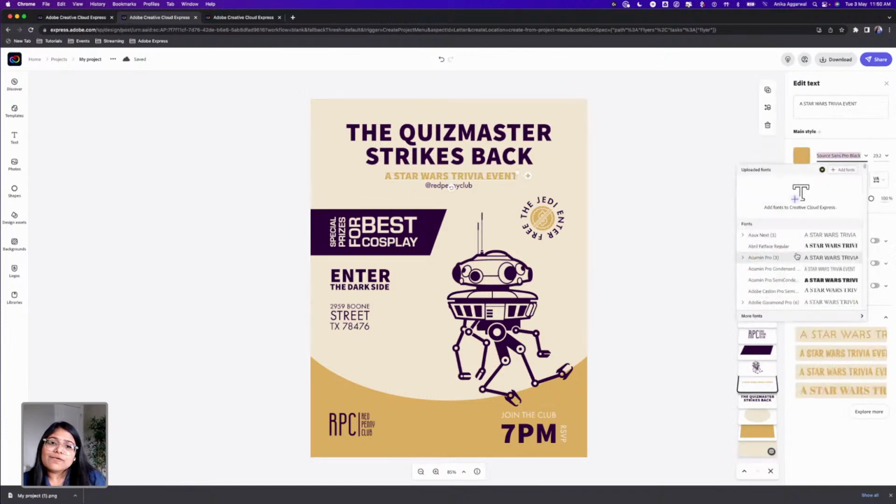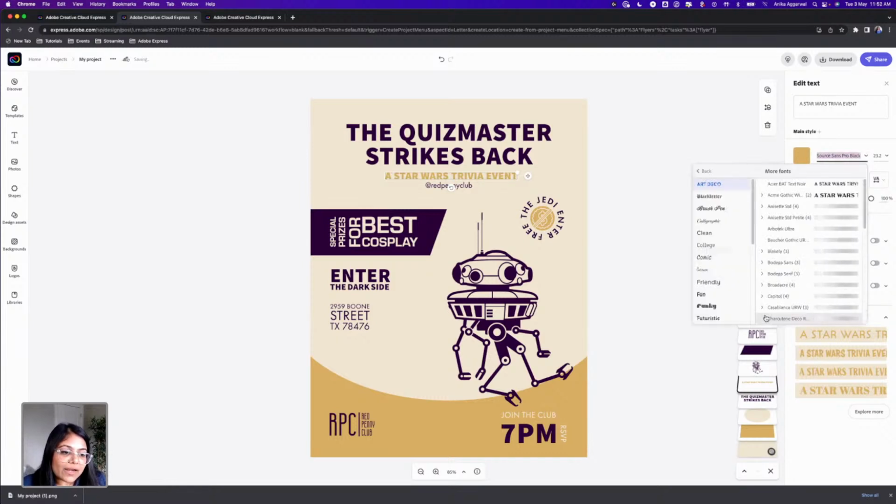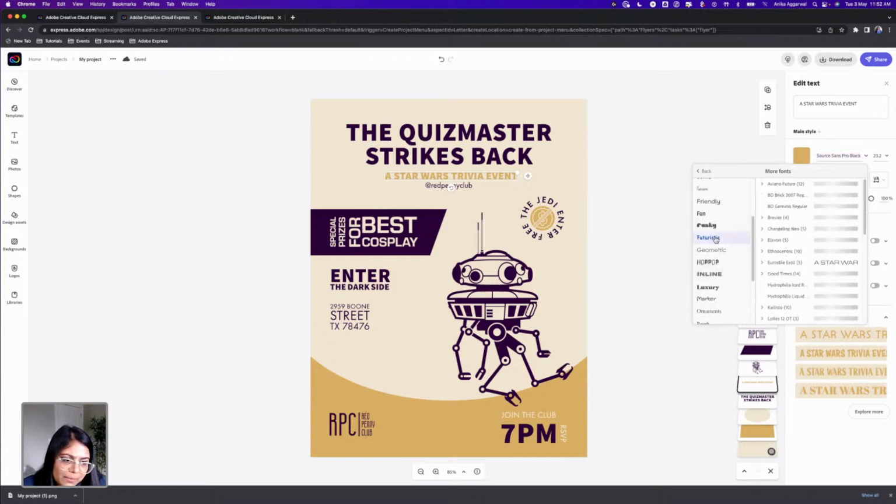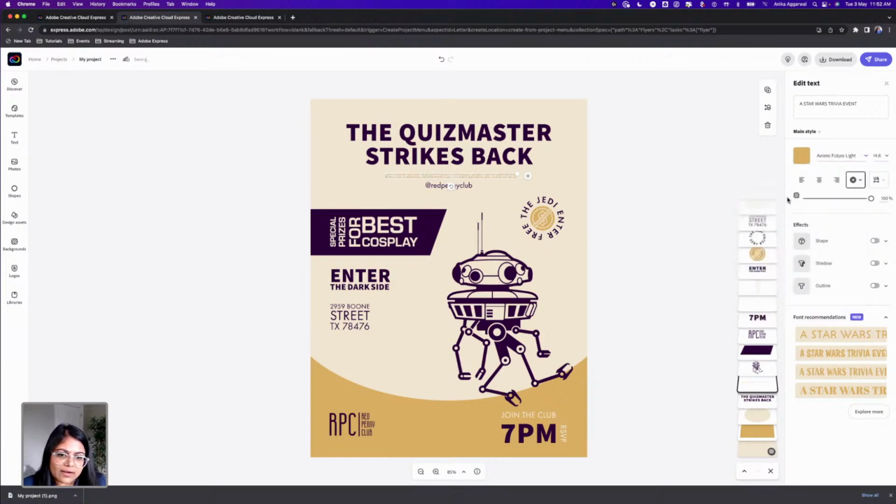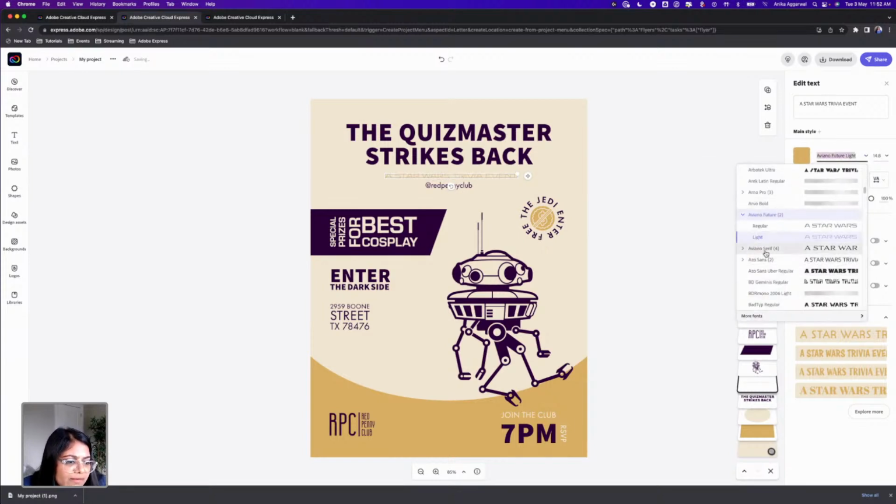Now, if you don't know what fonts you need, you can actually go ahead and click on more fonts. And if you've ever used fonts.adobe.com, you know that there are various categories you can pick from. There is a futuristic category, if I'm not wrong, right here. And you can click any of these and let's just see how that looks. Light? Okay, that's too light. I can't see that. So let's click something else.